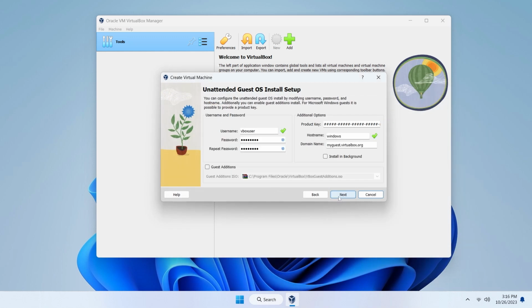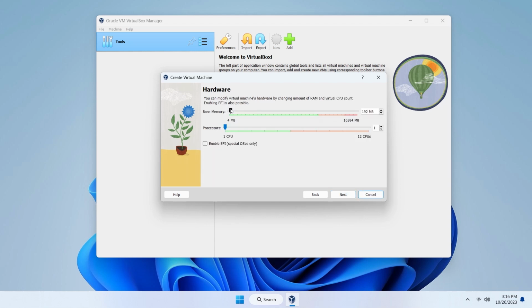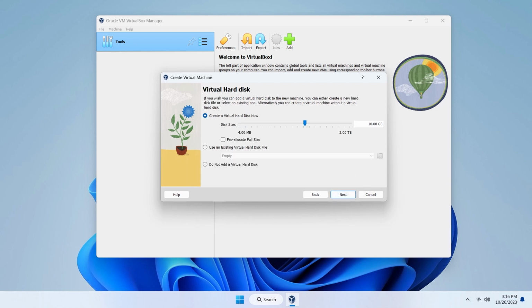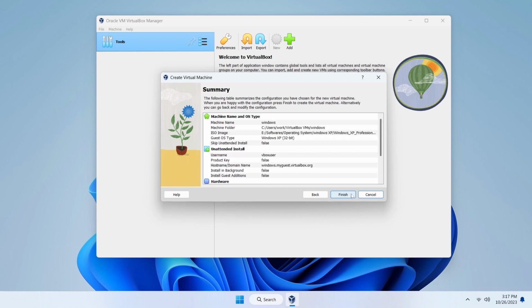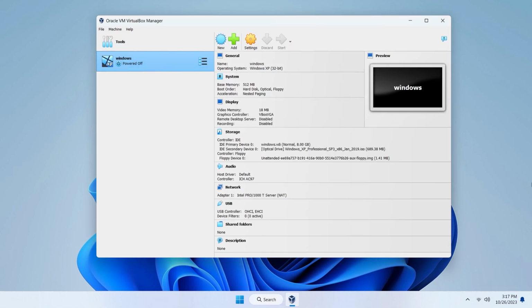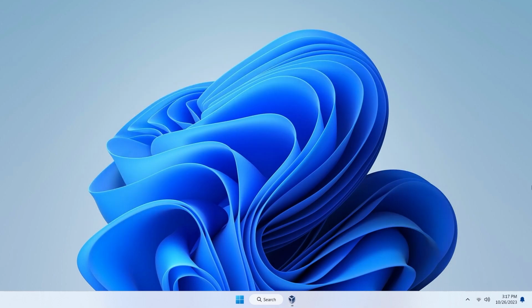Here, enter your Windows product key. Now choose 512 MB of RAM and 1 CPU processor. Create at least 8 GB of virtual hard drive space. Click on Finish. It will automatically start to boot up.